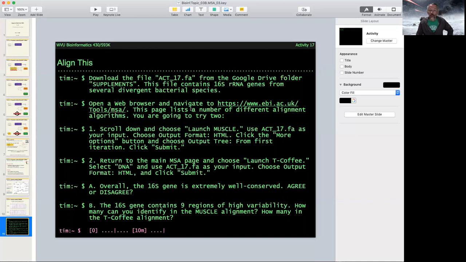So step one is open a web browser and go to the EBI tools page for multiple sequence alignment. The link is here. It has a number of different alignment algorithms. You are free to try any of them, but for this activity, we're going to focus on two. One is MUSCLE that we just talked about. That's the iterative approach. So scroll down and choose launch MUSCLE.